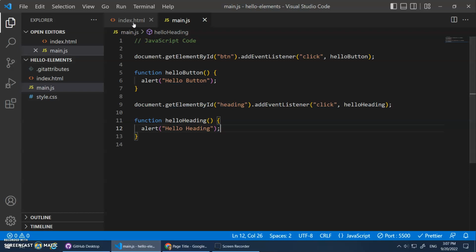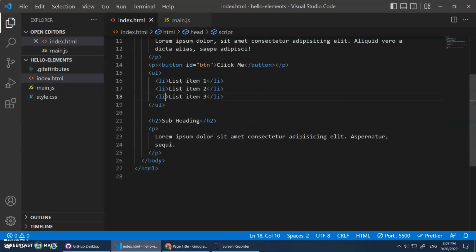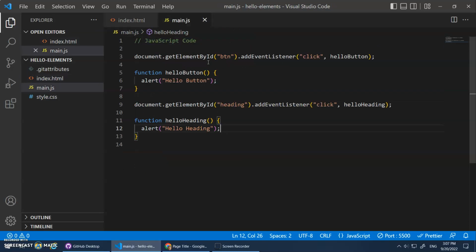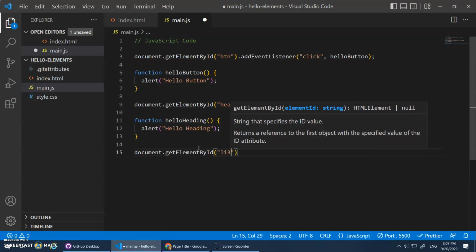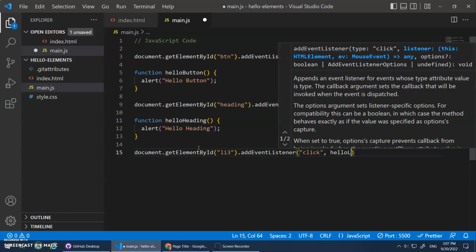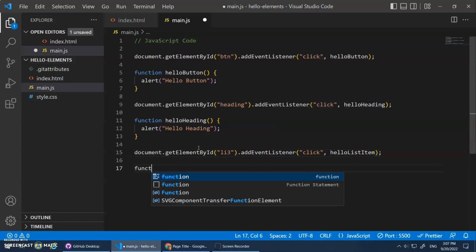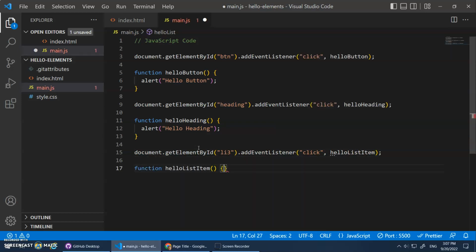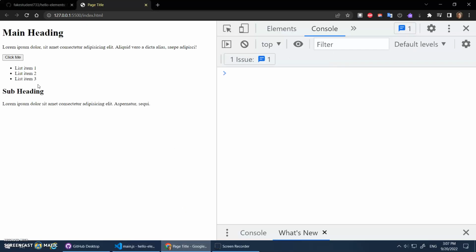And you can keep doing this. You can add event listeners to whatever you want. Let's do list item 3. I'm going to give it an ID, li3. Okay, you can call the ID whatever you want. Let's try this. document.getElementById, li3, addEventListener, click, and we'll say hello list item. Function hello list item, and we'll alert hello list item. Save. I go back to here and I click list item 1, nothing happens. List item 2, nothing happens. List item 3, hey, hello list item.